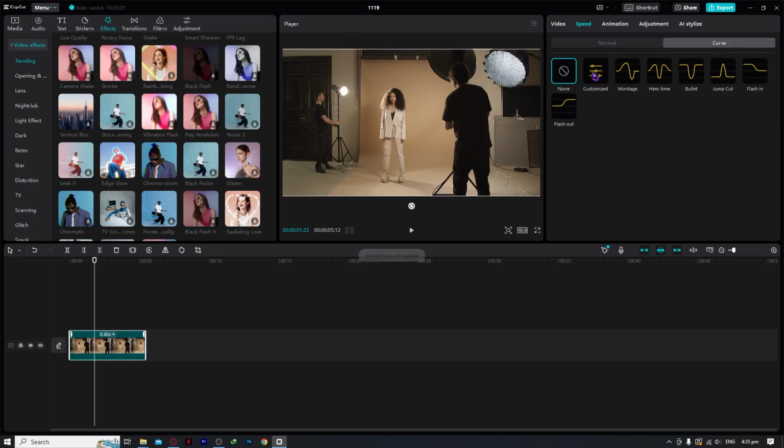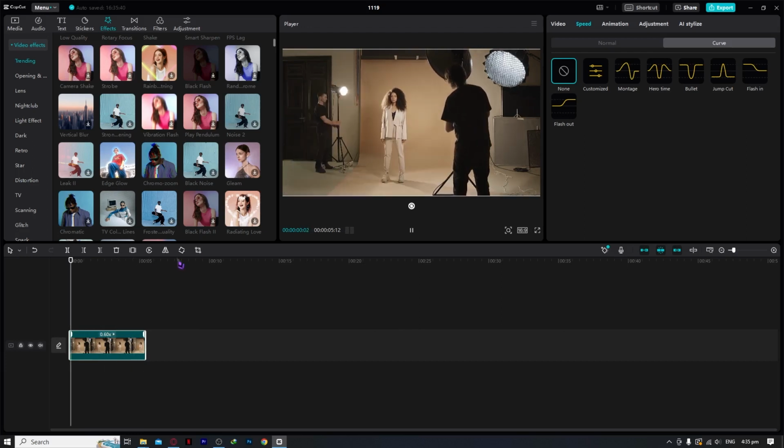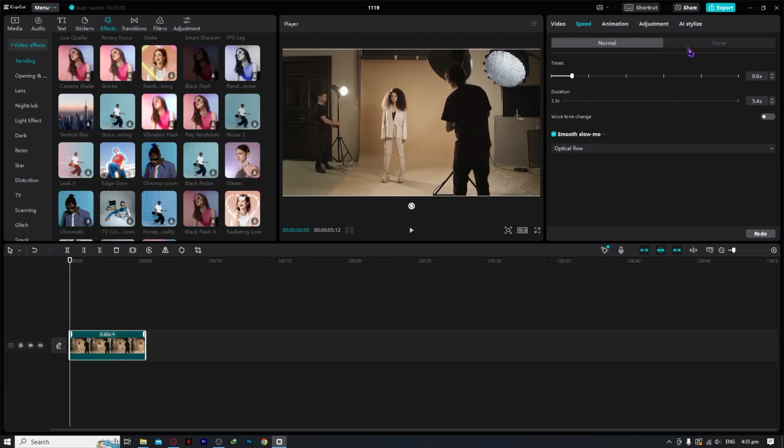Now that the smooth slow motion process is applied, we can play it again and see the results. As you can see, it is now much smoother in the animation. It's not choppy anymore, right? So that is the purpose of the smooth slow motion. All you have to do is wait for the process to finish, and then boom, the smooth slow motion is applied to your slow motion.